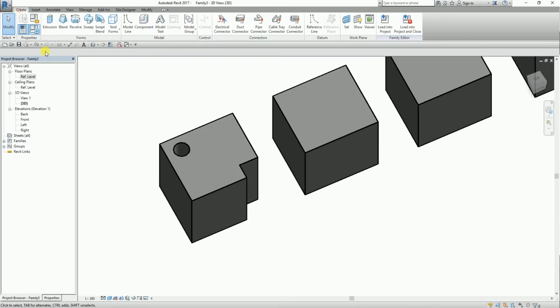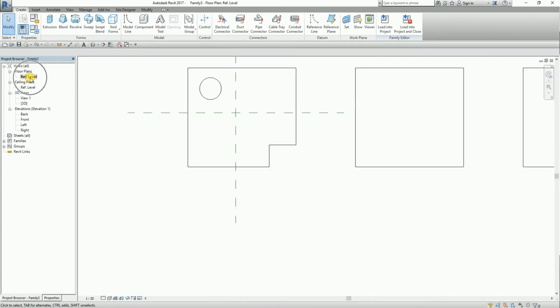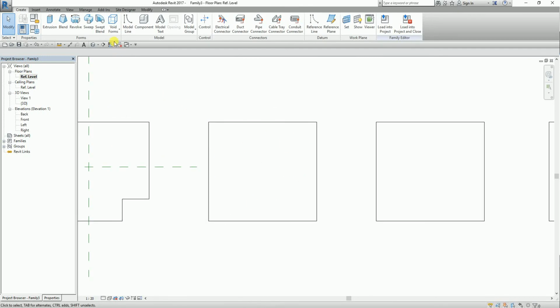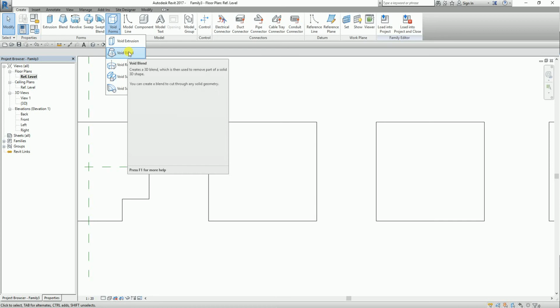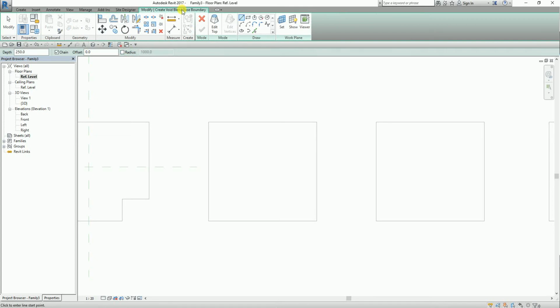Now the next one is void blend. Let me go first to the reference level, which is where I'm going to create the void. I select the void blend. Just like your solid blend, you need to create two profiles, one profile for the bottom and one profile for the top portion, and then you blend it. I select the void blend, and as you can see, you are about to create the base boundary. Using the line tool, I click here, 1, 2, 3, 4. Just make sure it's closed.